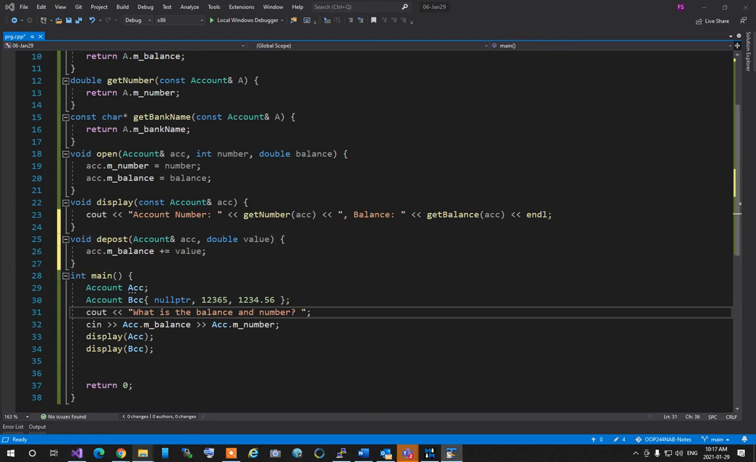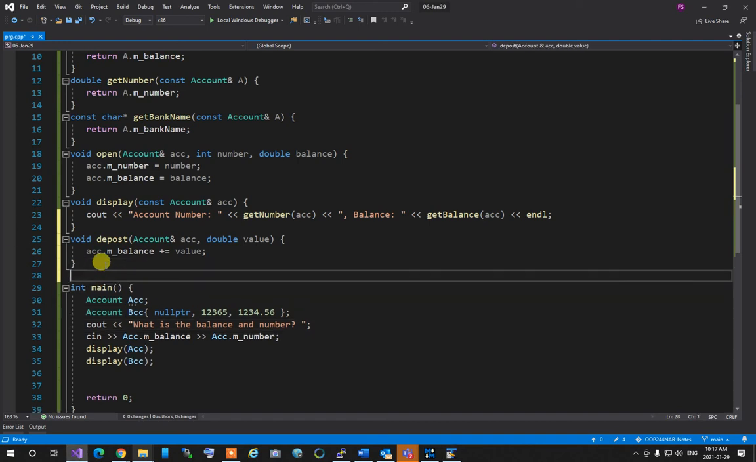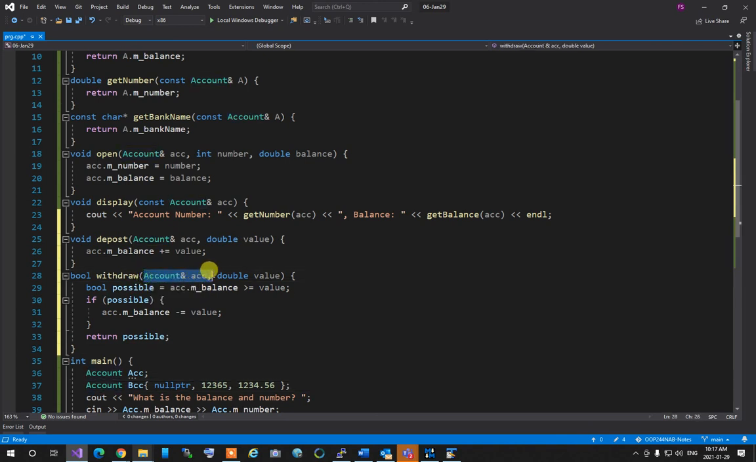If I want to withdraw from the account, because it's something that may happen and may not happen, I'm going to pass the account number to withdraw, and I'm going to say this is the value that I want to withdraw from it. The possibility is for the balance to be greater than or equal to the value. If it's possible, then the account balance will be reduced by that value, which means that value is withdrawn from the account, and it returns the possibility. So I will know if it's successful or not.